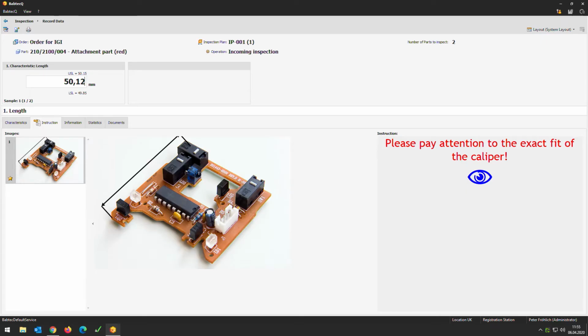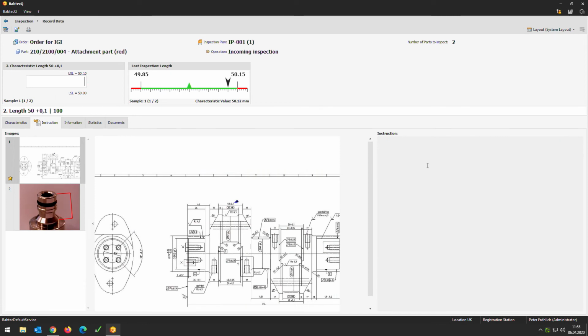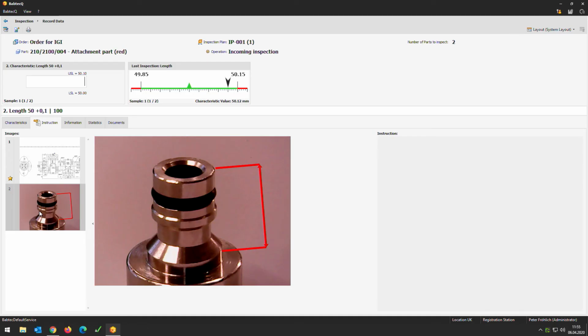Okay, now I press return on this value, and you can see this value is now stored inside the database. This black arrow is the information about the measured value, and you can see it's inside the green area. Everything is fine. This is now the next characteristic with two pictures. You see the snippet of the drawing here, or maybe you have a second picture with the real part. That's the functionality we saw before using the camera live. And now I have to measure the second characteristic here, manually again.